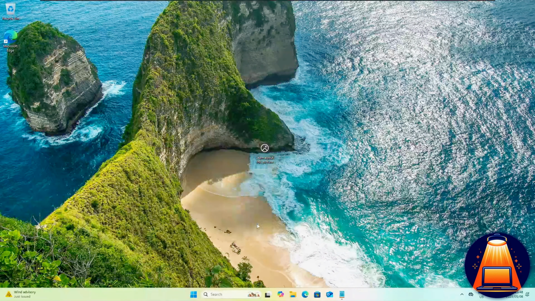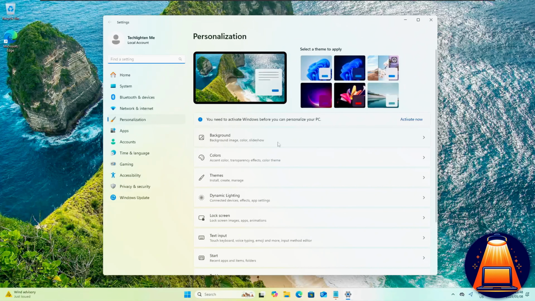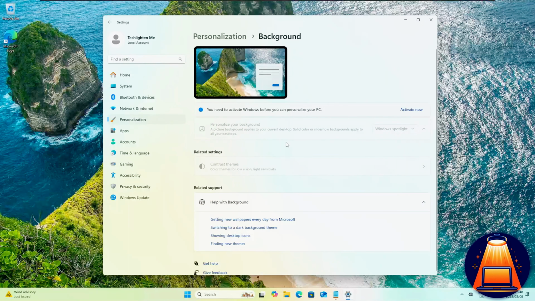Right-click on the desktop and select Personalize. In the next window, click on Background. Here you will have the option of changing the desktop background from Windows Spotlight to something else, like the default Windows wallpaper or a solid color. If you don't have access to the drop-down menu to change it, follow these steps.